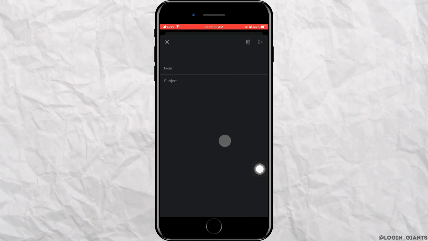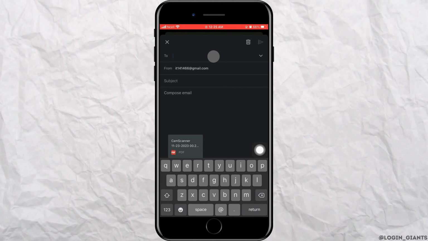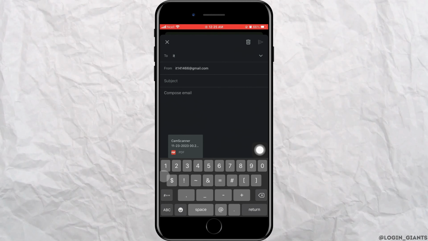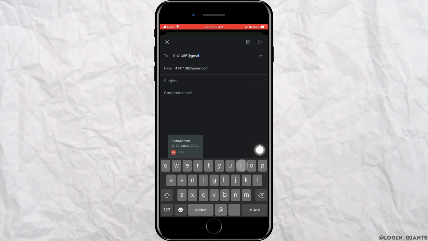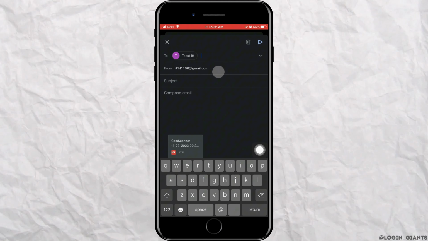As I do that, now I want to type the name of the person or the Gmail of that person to whom I want to send this document. After I type it, tap on the arrow-like option on the top right corner. So that is how to scan a document on iPhone and send it to email.